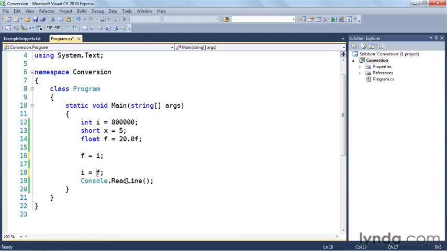I'd have to actually cast the float to be an integer. And in order for that to work, I simply put the word int inside parentheses, and now that converts the value of the float into an integer, which can be stored inside the integer variable. You'll see this kind of thing all over C# code, and you see it in other languages as well. It's important to understand how conversion and casting works because you'll be using it in your own code.